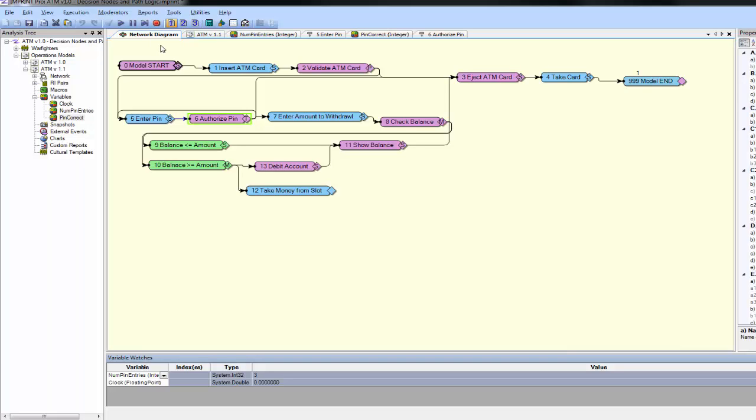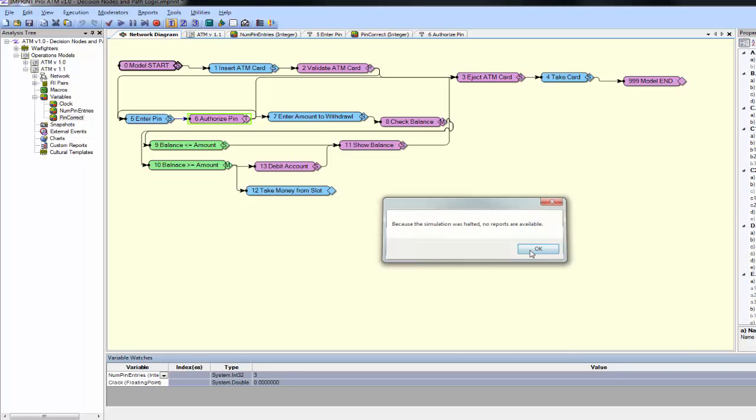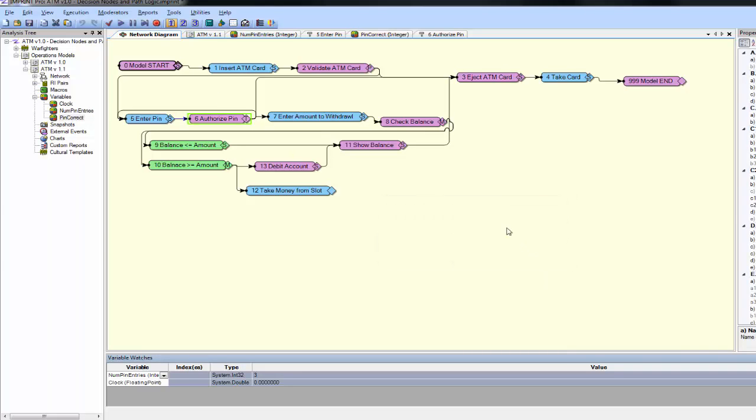If you're testing something at the very beginning of a model, you can go ahead and just run however far you want, and then just hit the halt simulation to stop, so you don't have to click through 5,000 clicks in order to finish out the rest of the model if you're just testing something at the beginning.